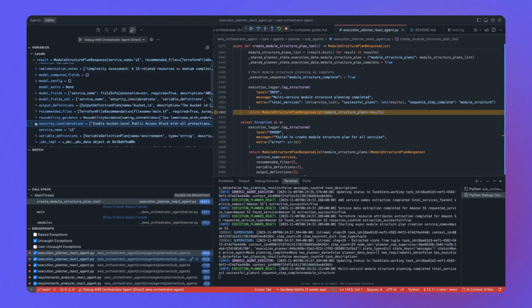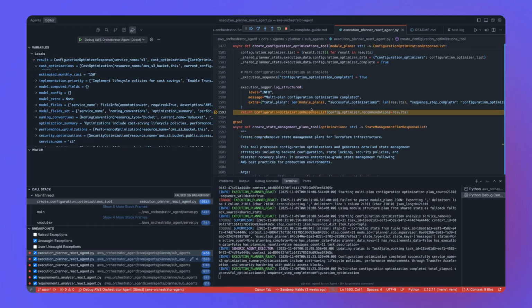From this tool, the request goes to the next tool within this agent, which is the configuration optimization tool. I will pause it here, and I will show you the response of that configuration optimization tool. This tool optimizes all the configuration which has been collected by the previous tool run.